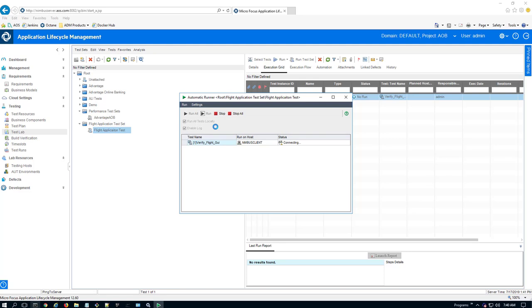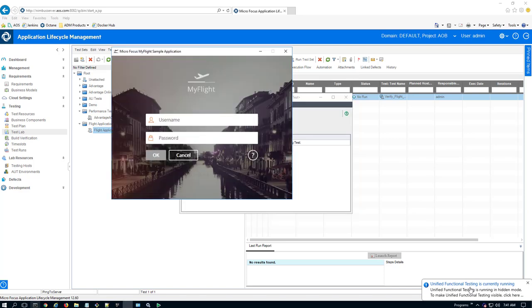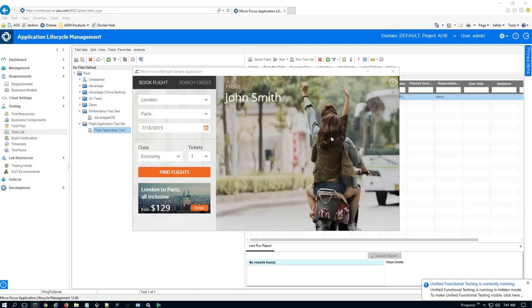Now it's connecting. As you can see, it has actually called the service. UFT is currently running. Now it's running the test. Brilliant. Everything's going well. So at this instance, we're actually running in only one environment. We have the ability to actually run multiple tests in multiple environments at the same time, being done remotely.